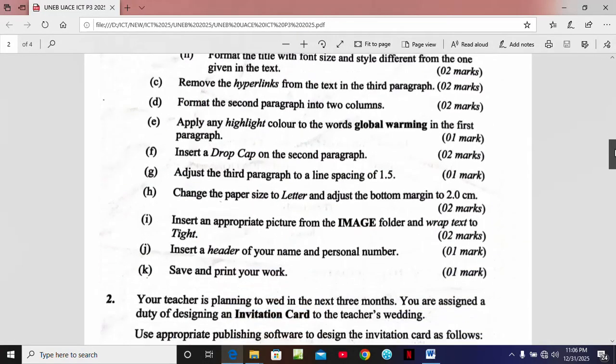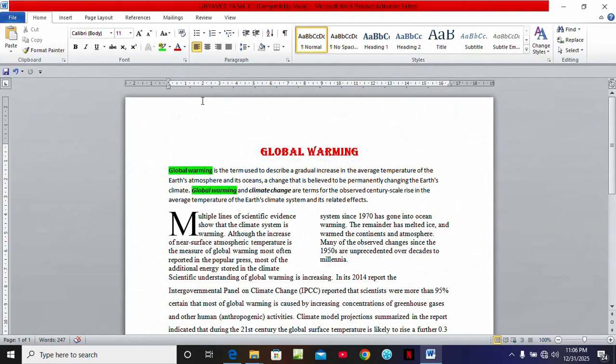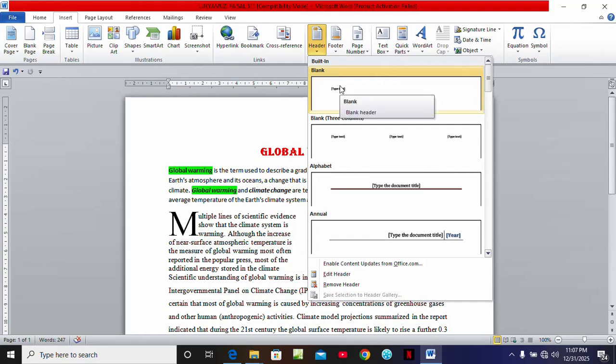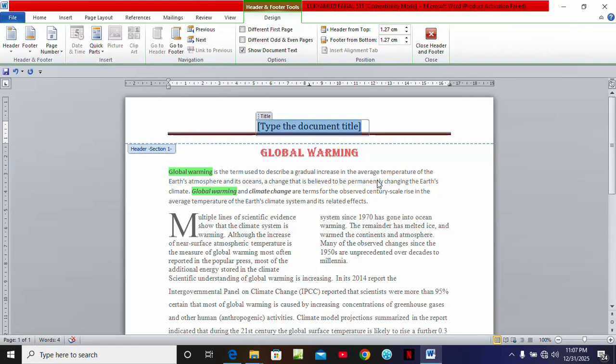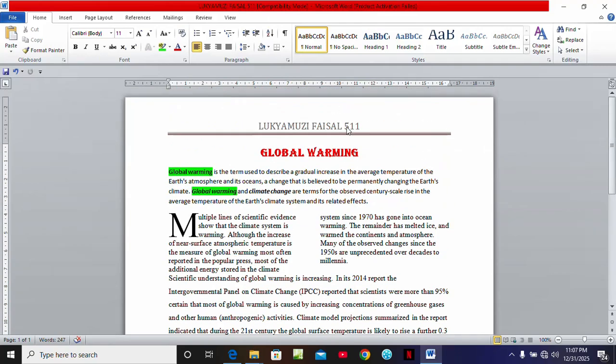and that is insert a header of your name and personal number. So we're gonna come and click on this, then we come to insert. Of course, header is here. It's better you select the first, or you may use this one this time around. Type which is ISO 511. That is all. So that is our header.